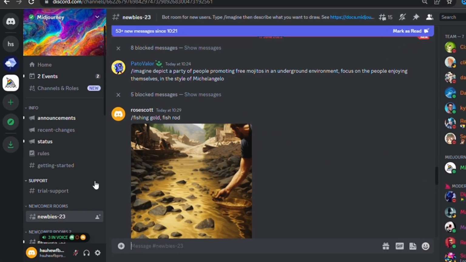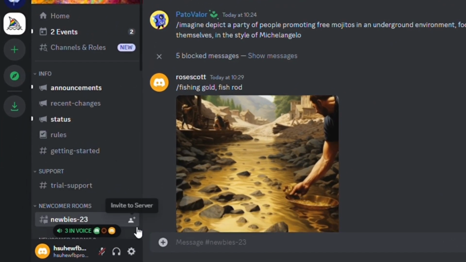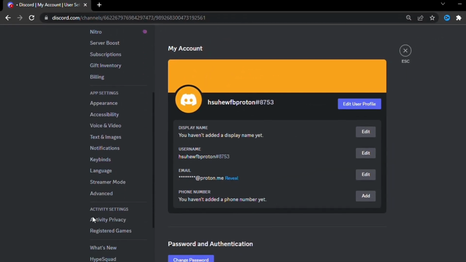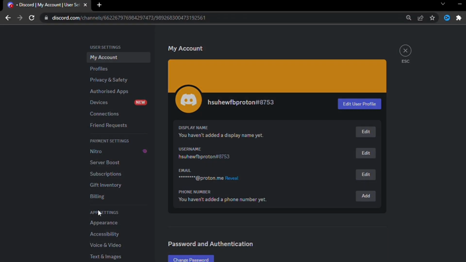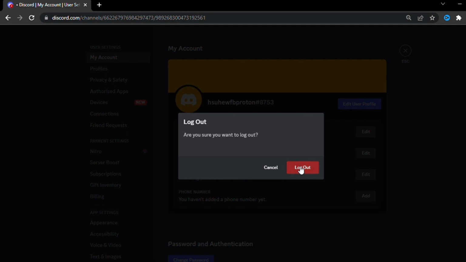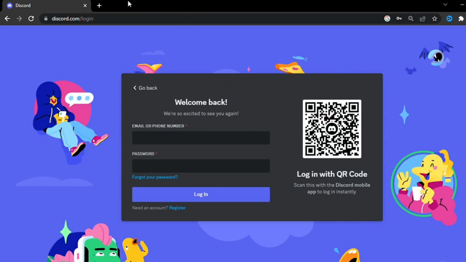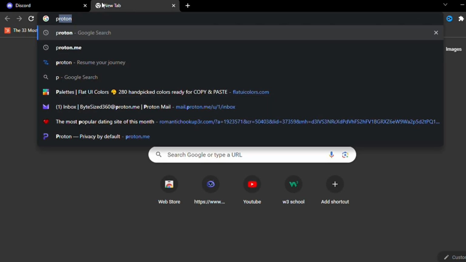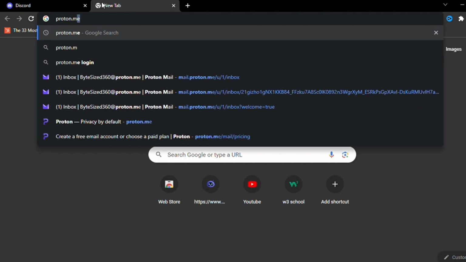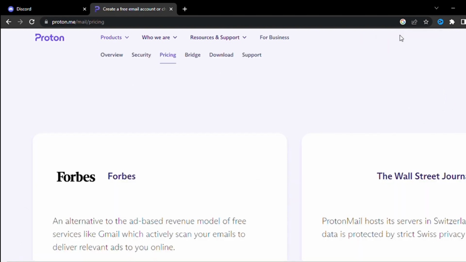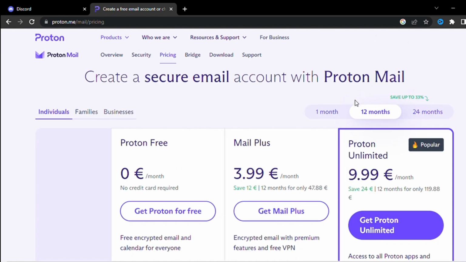First of all, you have to log out your old account by clicking the little gear button. Scroll down to the bottom and click on logout. After you are logged out of your old account, it is the time to make an account in Proton. Open a new tab in your browser and type in proton.me and hit enter. When you are on the Proton website, just click on create a free account. Choose a free account by clicking get Proton for free.